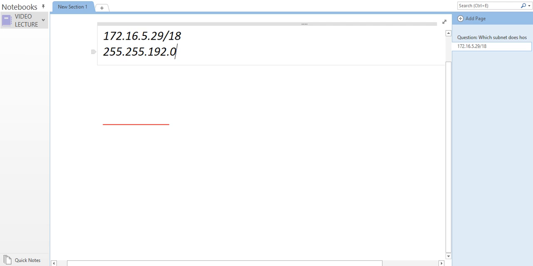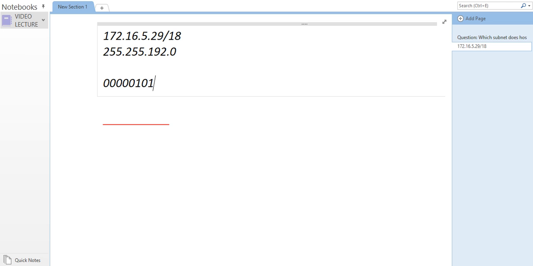In this case, the two octets 172 and 16 have 255, so we don't need them. Those ones we don't need to convert into binary. But 5 and 192 need to be converted. 29 and 0 also must be converted. So 5 in binary is 0 0 0 0 0, with 128, 64, 32, 16, 8, then 4, 0, 1. That is how you convert 5.